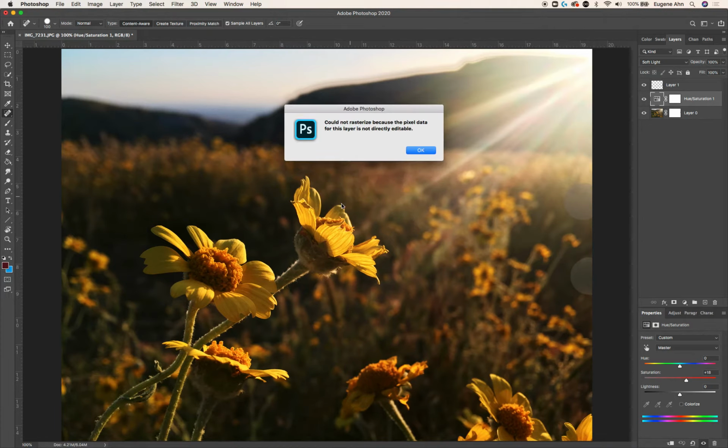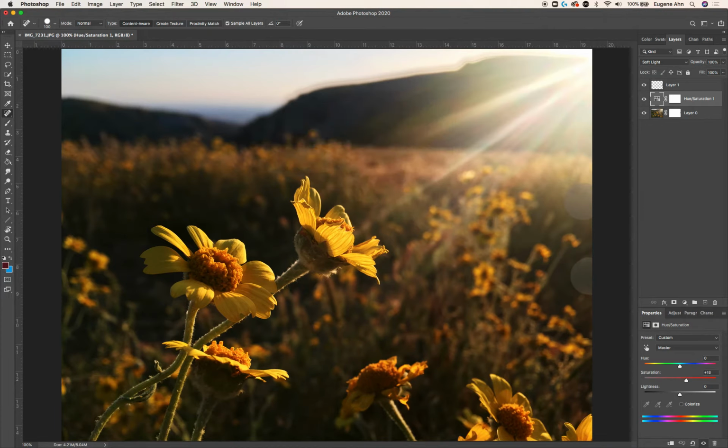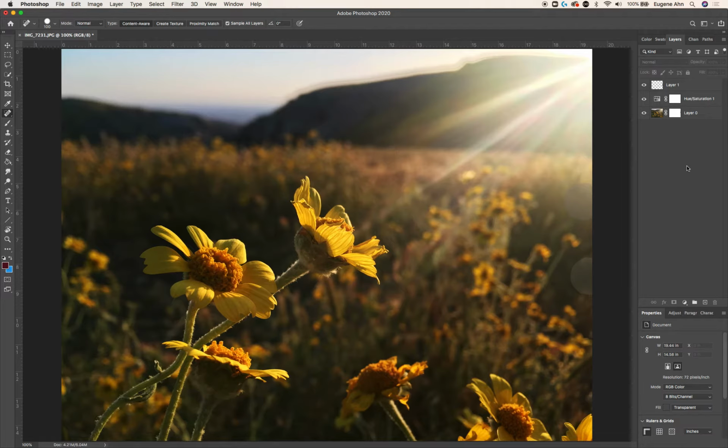Oh man, my cursor's acting up. All sorts of issues. Okay, so it gives you more tools to have a finessed adjustment.